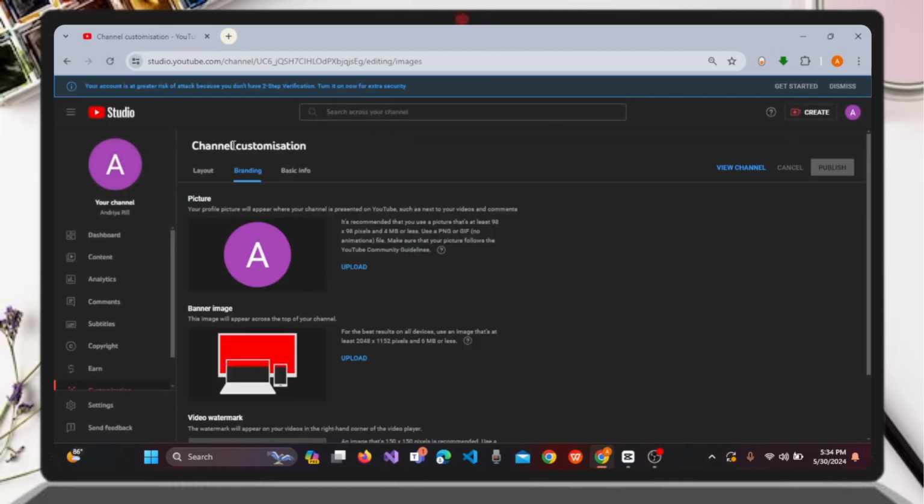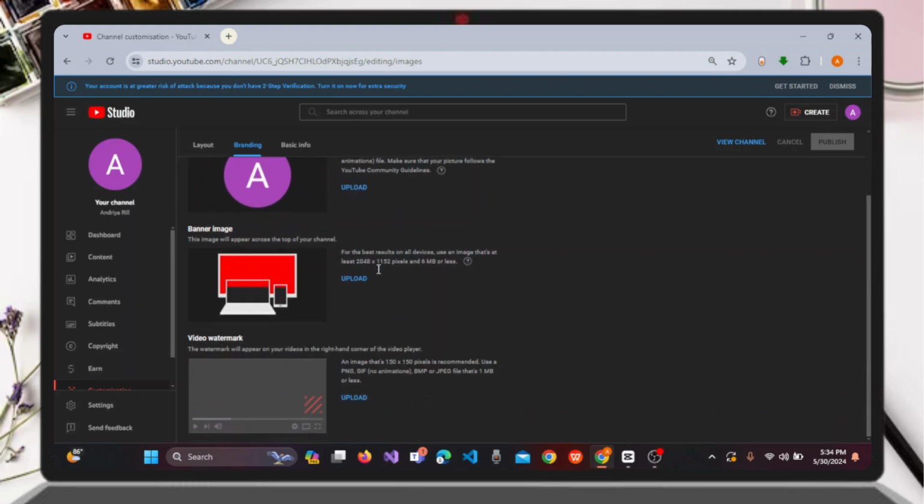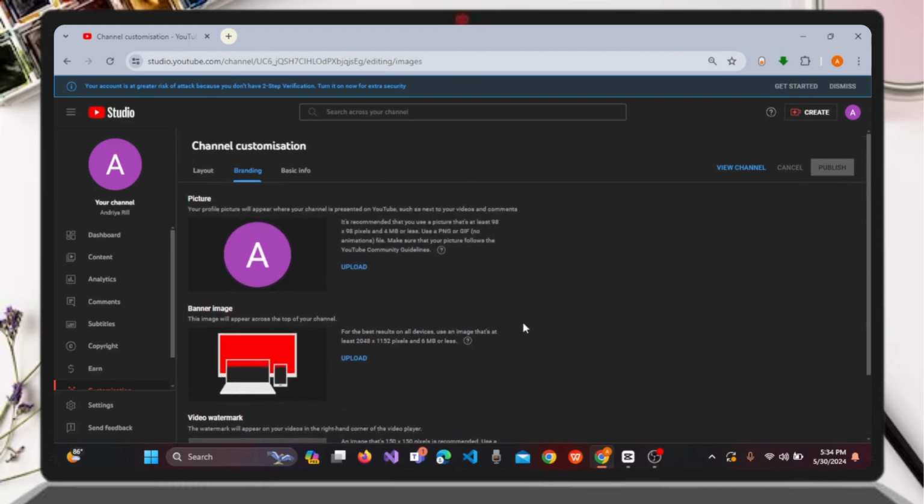Then you will get access to this channel customization page, where you can easily upload your profile picture, your banner image, or video watermark as well. As we are here to change our profile picture, let's click on this first option that says Picture and click on Upload.